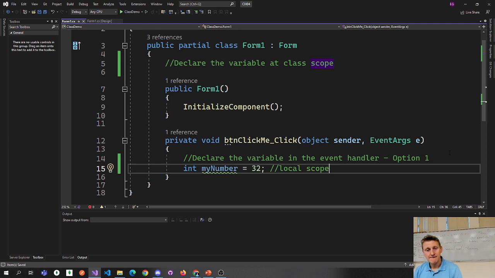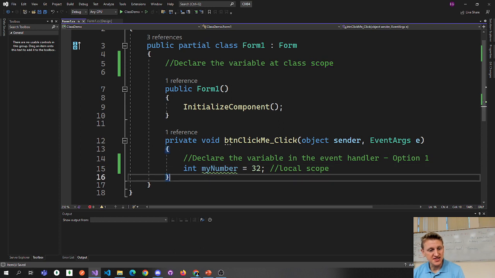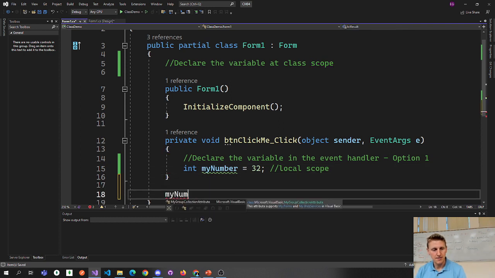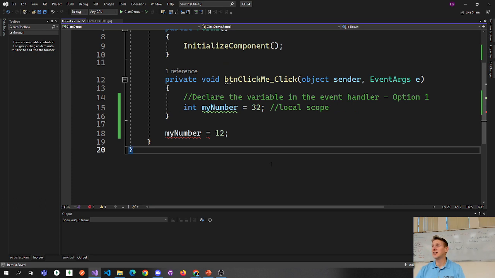Okay. Notice if I go outside of my event handler and say my number equals 12, right away I'm not getting IntelliSense, so I can tell something's wrong, and I'm getting the red squigglies.